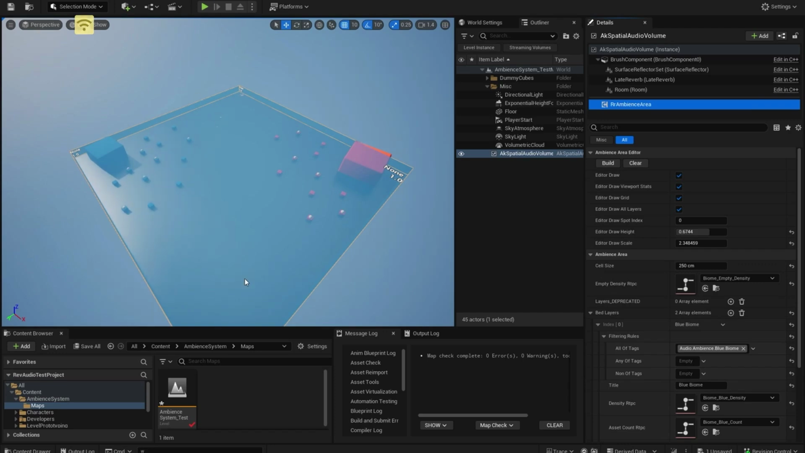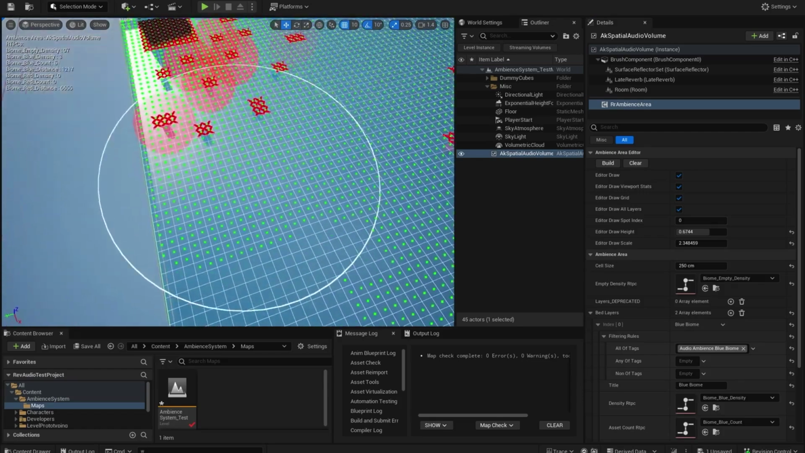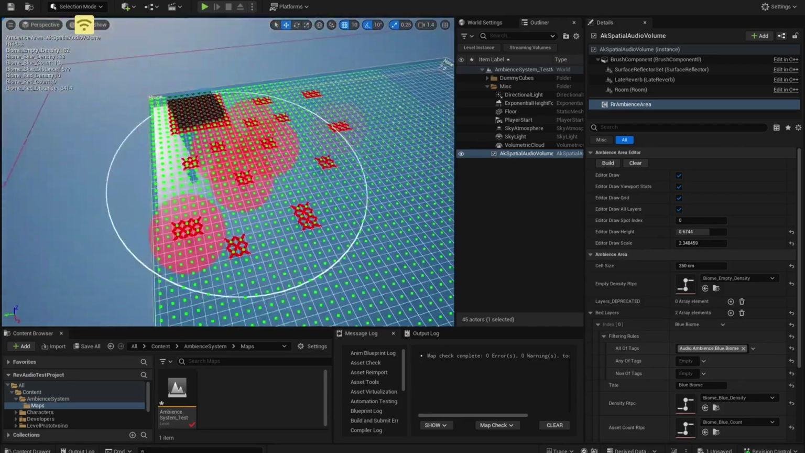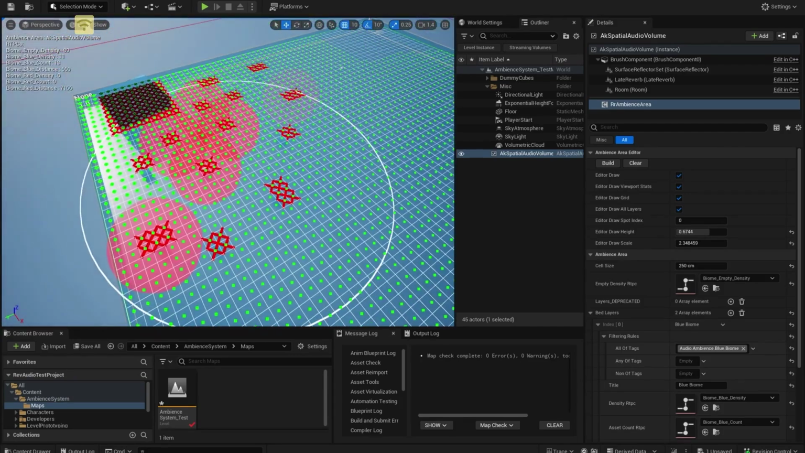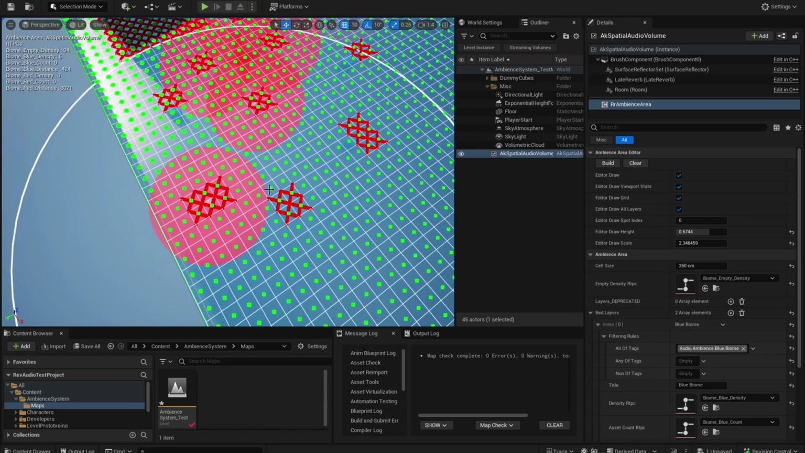Having this set up and surrounding the map with our spatial audio volume, we can now hit build, and the system will offload its most expensive calculations at edit time, splitting the volume into a grid. The cell size can be manually adjusted depending on your granularity. And we can see here that for each cell that is overlapping with our assets, it has marked it with a red cross, meaning that it has found assets in this part of the grid.